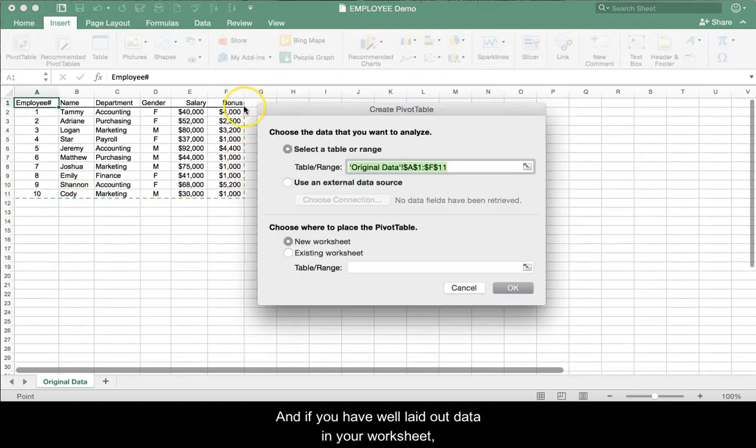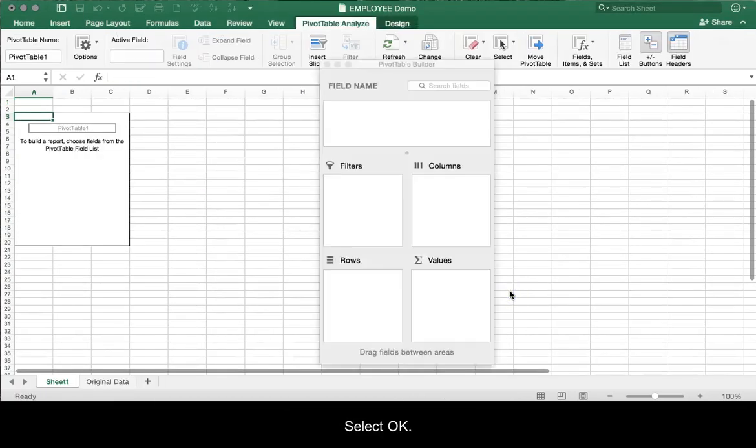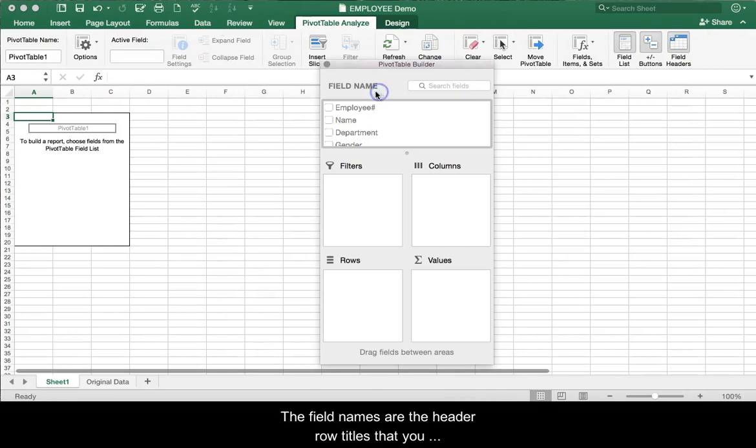Select the Insert tab, click the Pivot Table button, and if you have well laid out data in your worksheet, Excel would automatically select all the data in your worksheet. Check to see if the selected data is in fact what you want to include in your pivot table. Choose to include your pivot table in a new worksheet. Select OK.